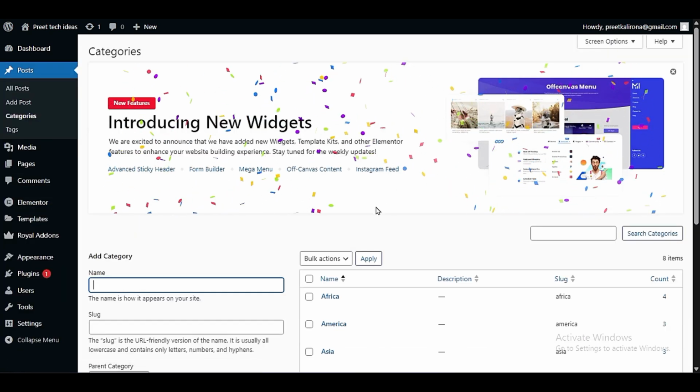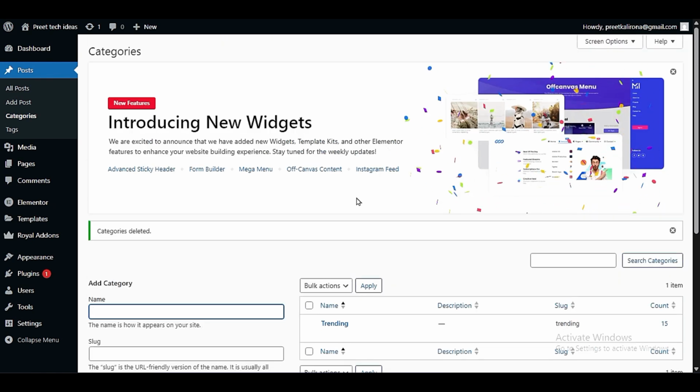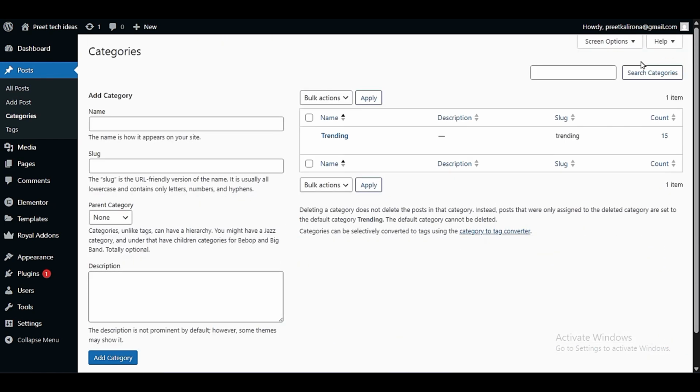Let's click on Categories, and these are the categories we get when we import a Royal template, right? It comes with demo content, so all these categories come with the demo content and might not be related to your content. You might have a different niche you want to make a blog on, so you have to delete all of these. For example, I want to create a blog regarding WordPress tips, so I have to create my own categories.